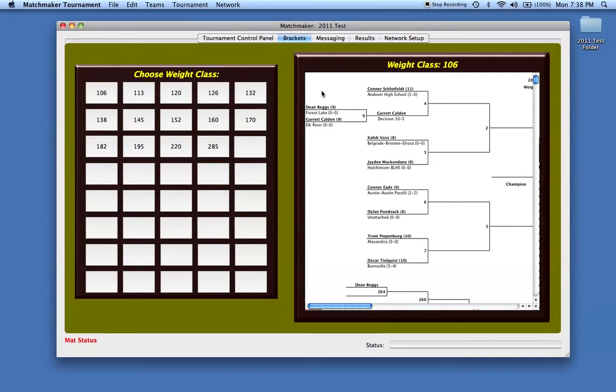Now let's look at some of the other miscellaneous features you're going to need to possibly use when you're running a tournament with Matchmaker. I said before about how to enter results by double clicking. At some point you're going to want to run team scores. So let me enter a couple more results here.